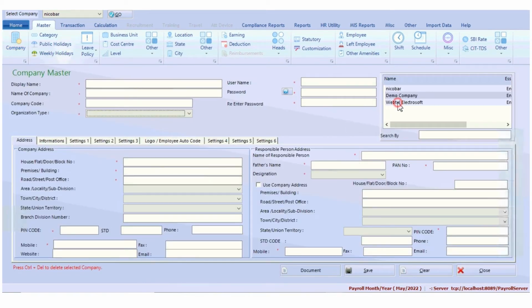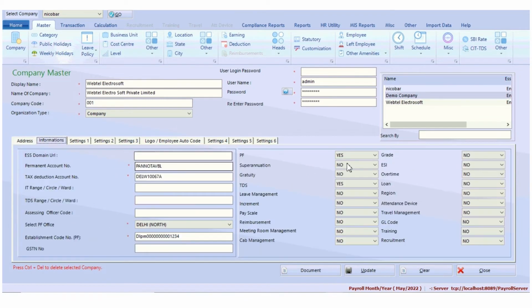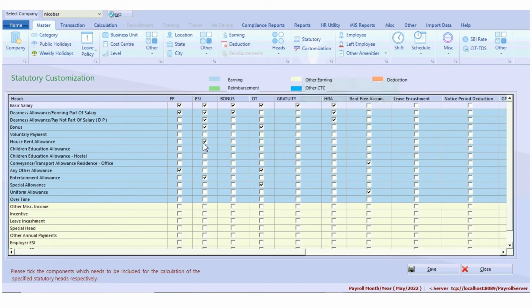I have already enabled the PF. As you can see here, PF is applicable for this organization, and I have already chosen the heads for salary calculation as shown in the customization tab. I have already marked the pay heads to be considered as salary for the calculation of PF. You can see the heads marked as basic, DA and any other allowance here.